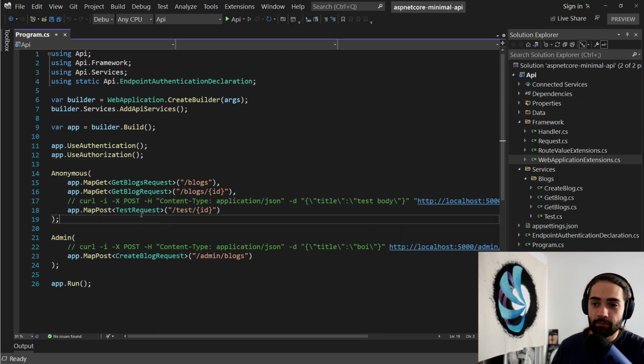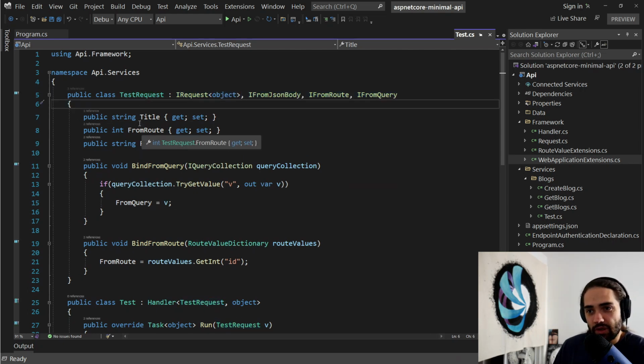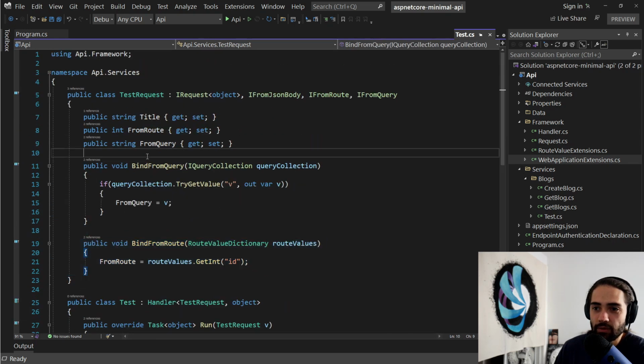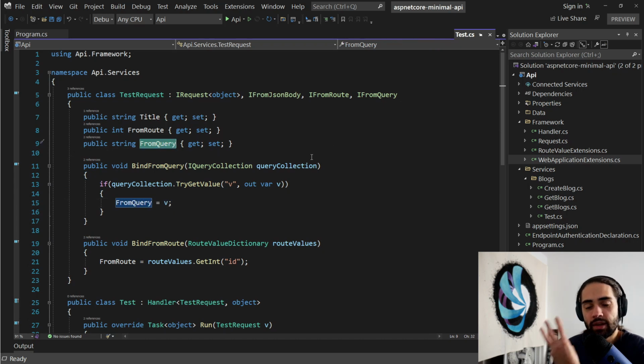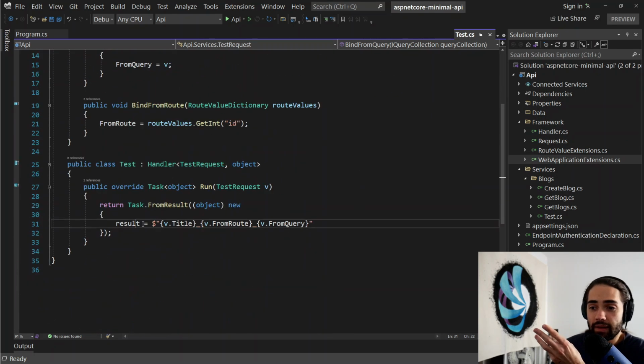test request endpoint. So the test request endpoint basically says, I have a request that returns an object. Title should be bound from iJSON body. From route is the value that's going to get bound from route. And from query, we're going to get this v value, right? So we're binding a value from three places: body, query, and route. And I'm just going to return an object with a result of string.